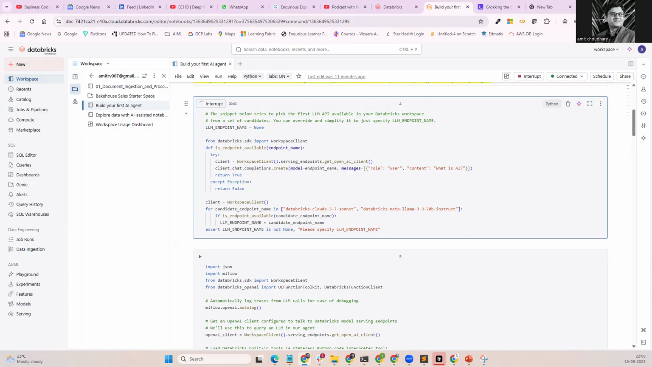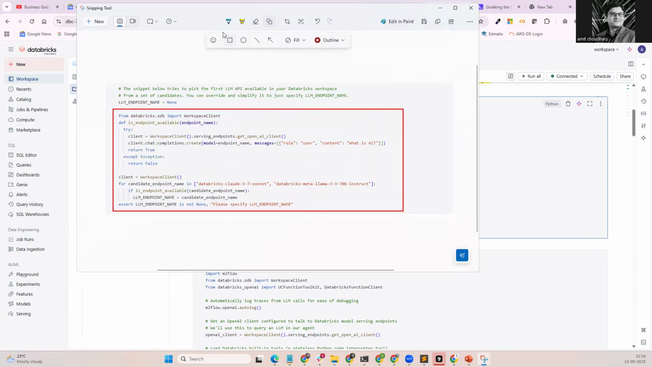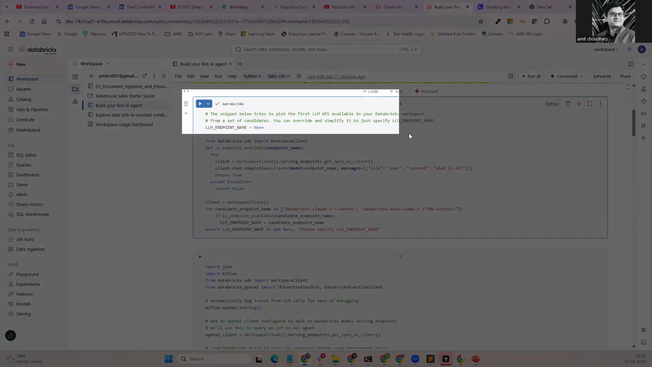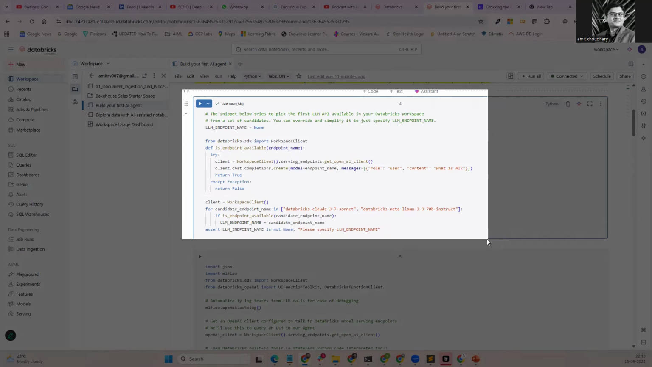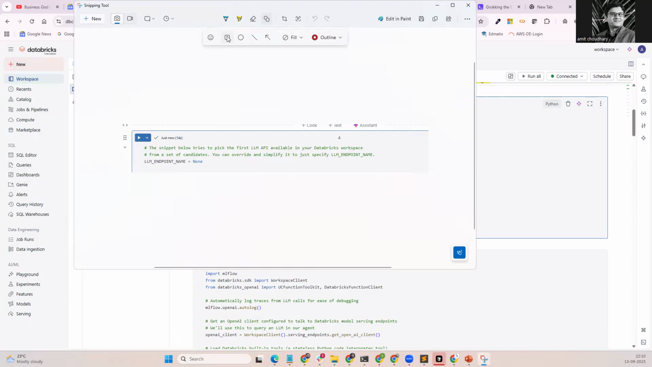If both are unavailable, I'll get an assertion error. The test call will take some time. Okay, it says that got executed. So how do I know what endpoint setting it came to? All right, so I'll take a snapshot again. So the code ran successfully.